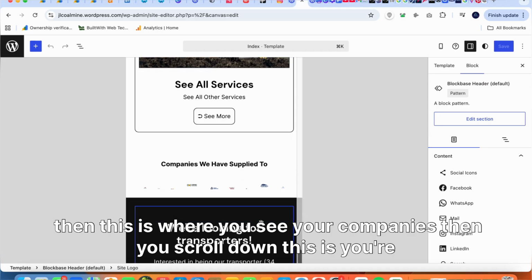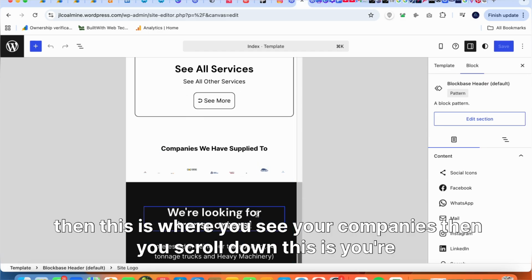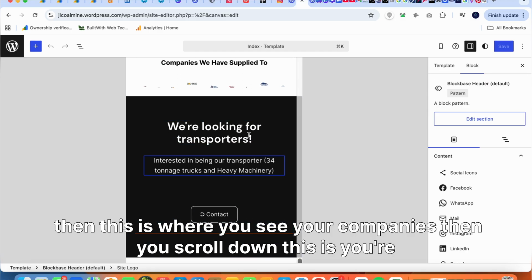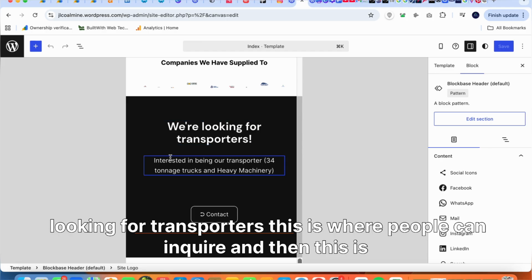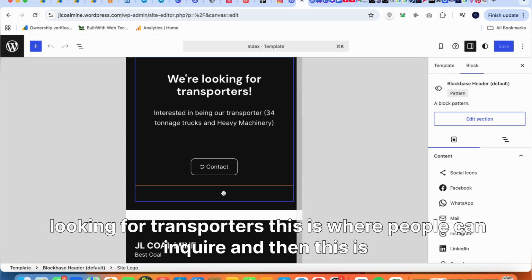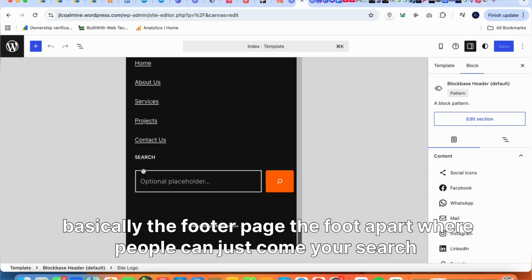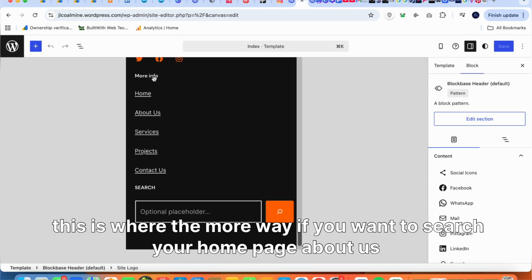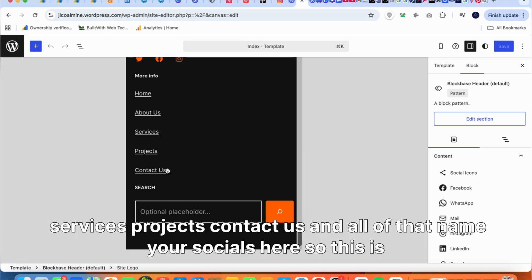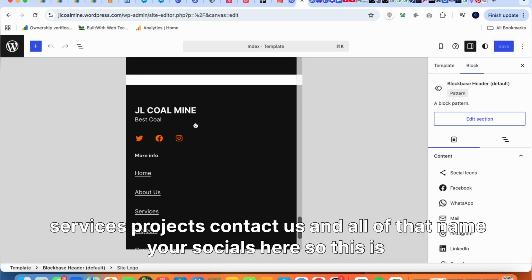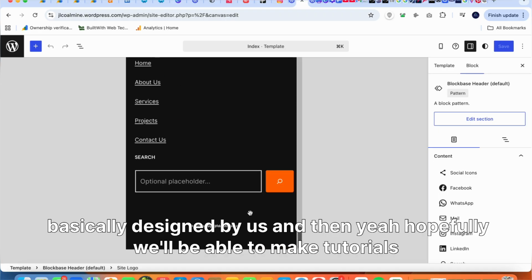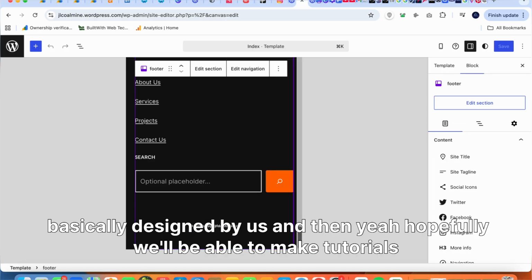And then this is where you see your companies. Then you scroll down, this is where you're looking for transporters, this is where people can inquire. And then this is basically the footer part, where people can just come here, search. This is where if you want to search through homepage, about us, services, projects, contact us, and all of that. And then your socials here. So this is basically designed by us.